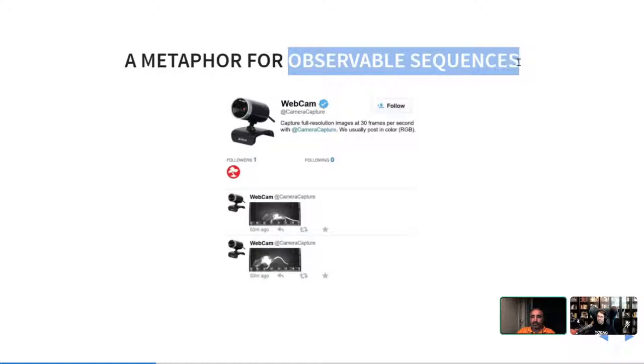Another way to look at this is that there are sequences of data items that you can register to observe. But then you can do a lot of manipulations, because it's a sequence: you can cut it, you can replay it, or you can register on it again.